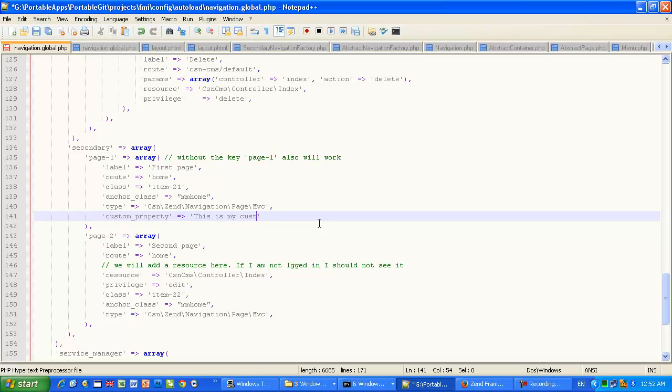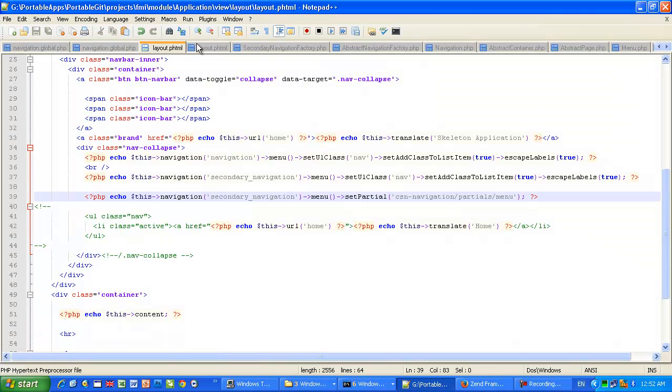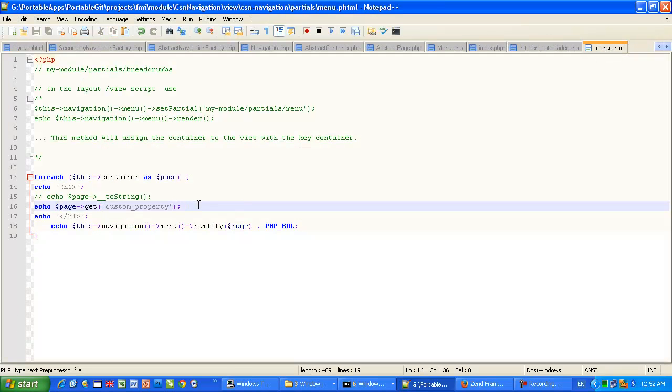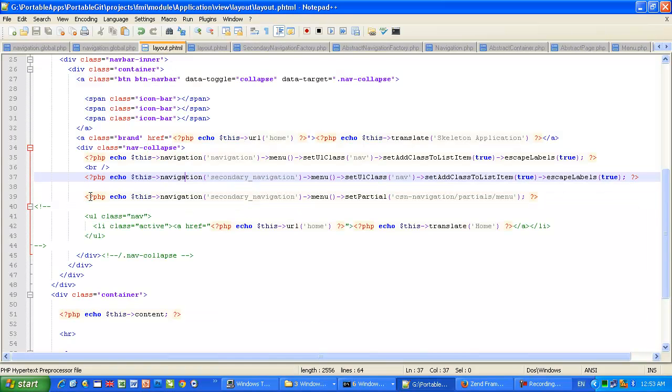And in the layout, actually in the partial script, or wherever you want, you have access to the page, and this is how you get the custom property. You just call the method get with the name of the property as the parameter, echo this page, and let's see what happens right now. So this is a demonstration of using the partials to render the menu, the navigation. Okay, let's see how that looks now. I'm loading.